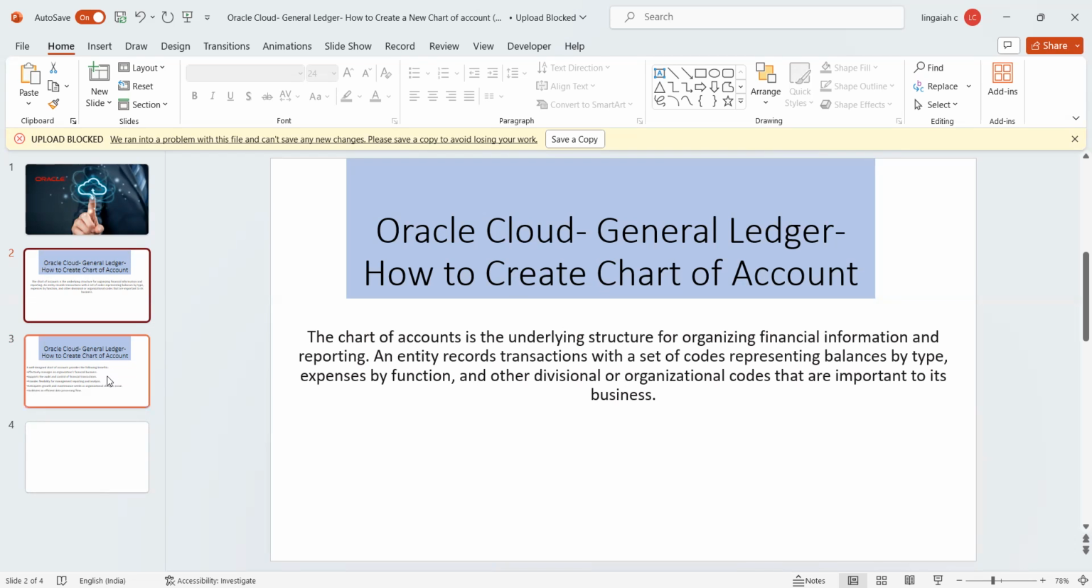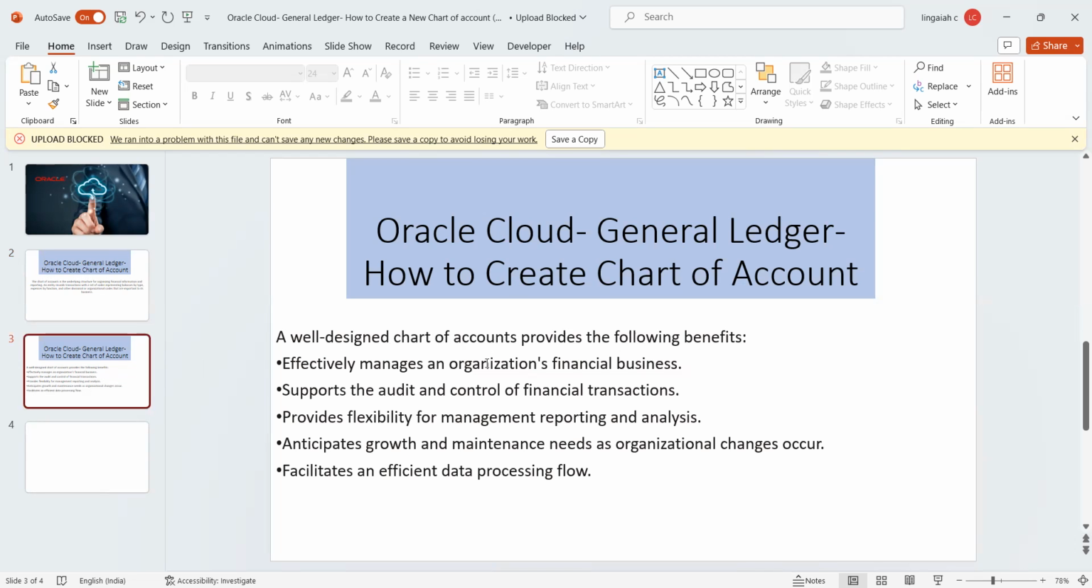And let's go to the benefits. A well-designed chart of accounts provides very good benefits, as mentioned below. Effectively manage an organization's financial business. As I mentioned, it's the financial business, right?